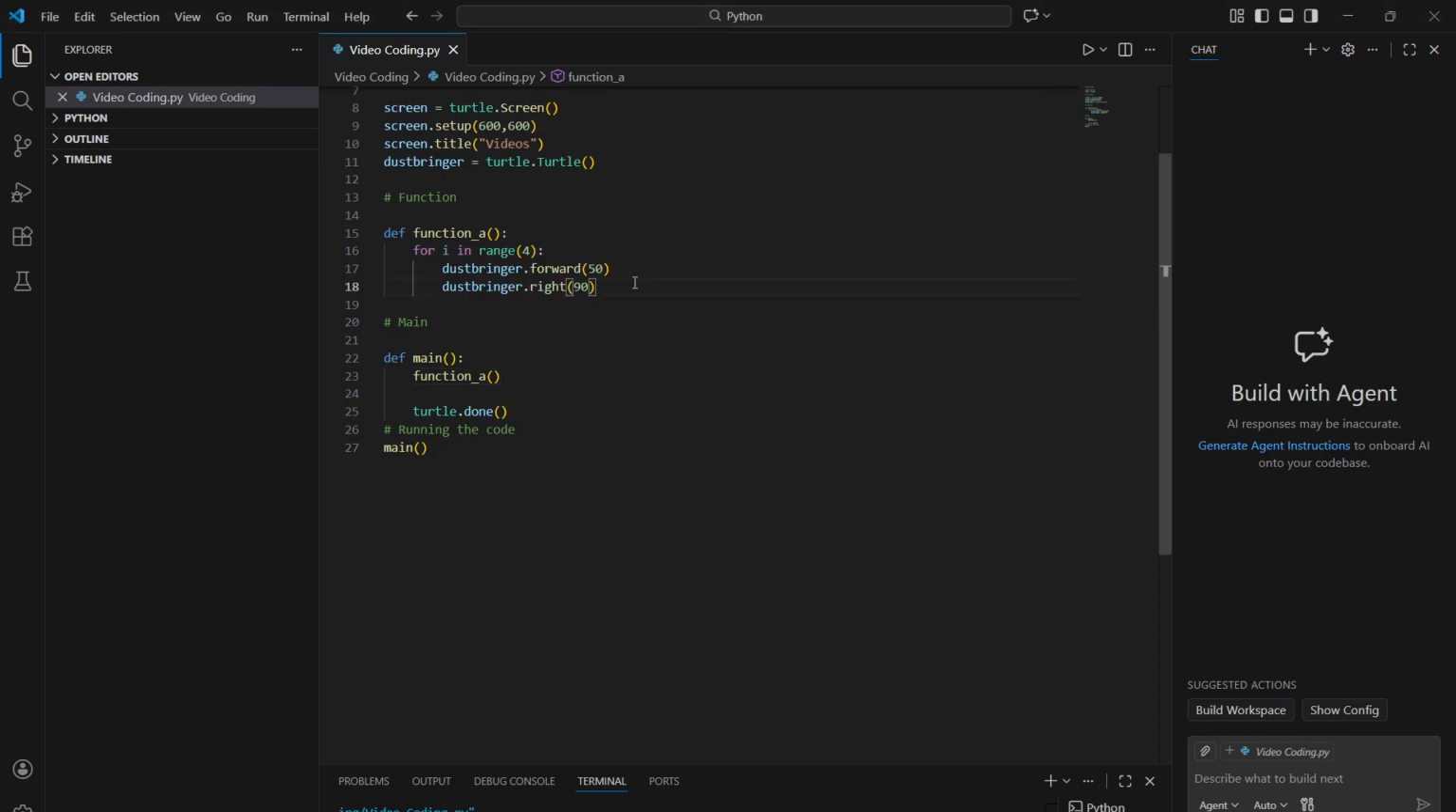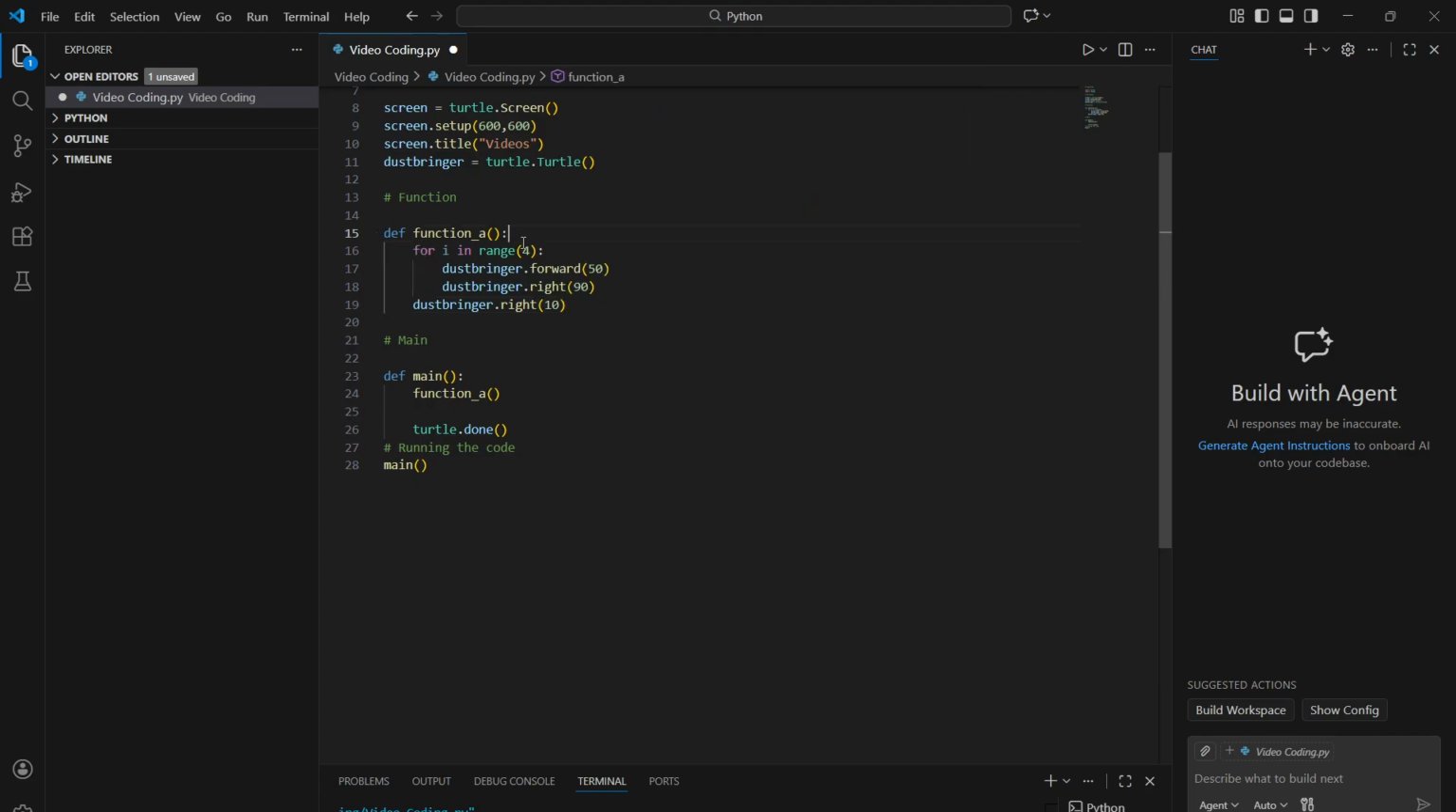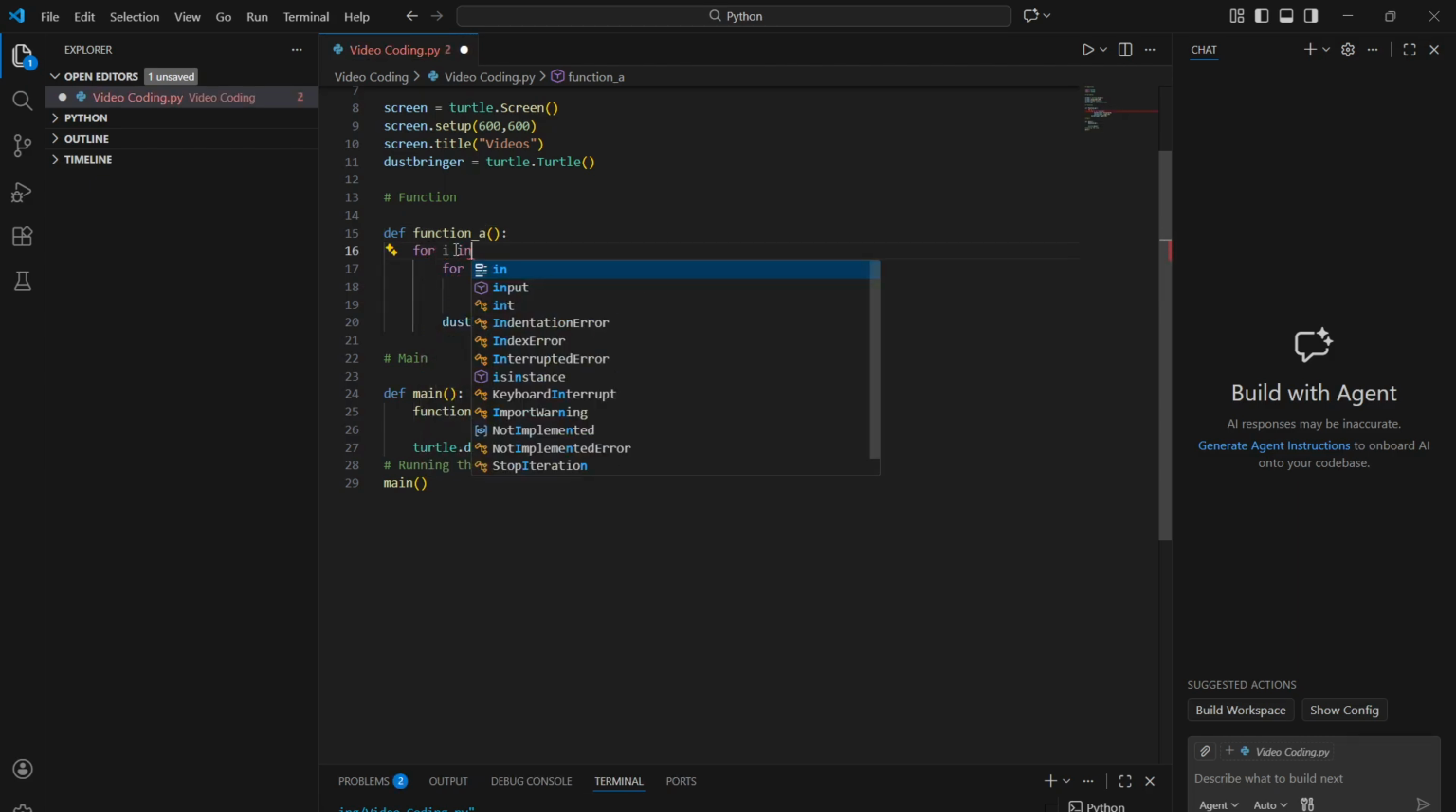But what if we wanted it to, after that, then dustbringer dot right 10 degrees. And all that right there tabs over, and we put it inside of another loop.